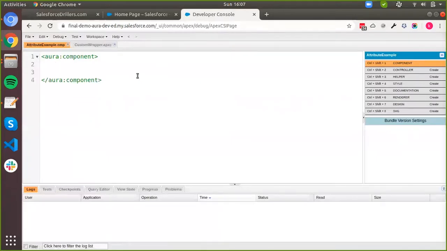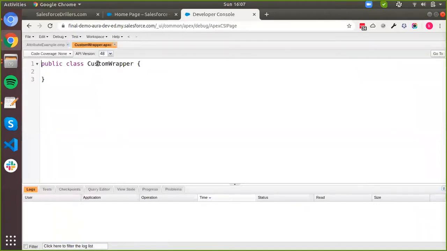The first thing that we were discussing in the last session was that we need to create a new custom Apex class, you can name it whatever. We named our class CustomWrapper. Then we need to define the actual members in this class, like the variables. But in order to use this class in your Lightning Aura components, you need to use an annotation here called AuraEnabled. And you need to use this annotation with each variable that you want to use in your Lightning Aura component.